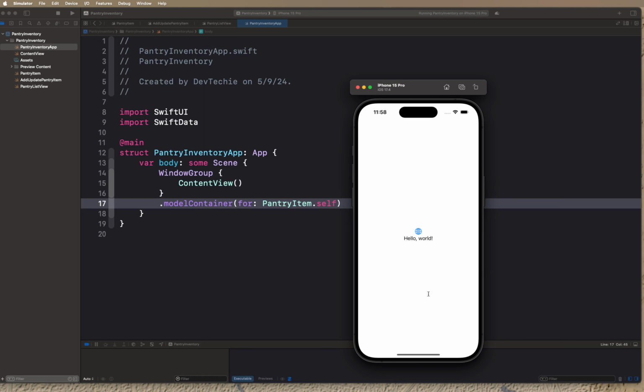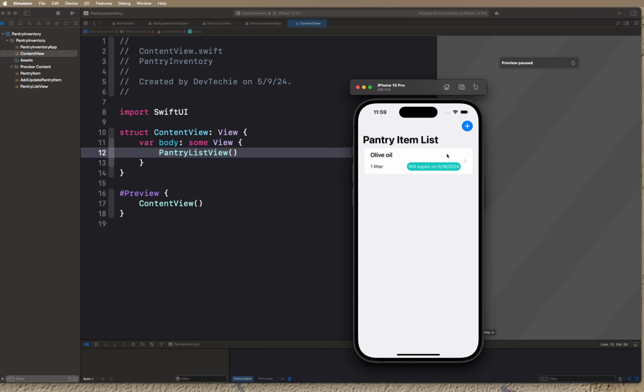Okay, so let's add an item. We're gonna start by adding olive oil. All right, quantity is gonna be maybe 1 liter, and the expiration date maybe it's coming up on 18th, and as you can see, our data is now persisted. Now to make sure our data is actually being persisted inside the data store using SwiftData, we can relaunch, and there you go, we have the data available.